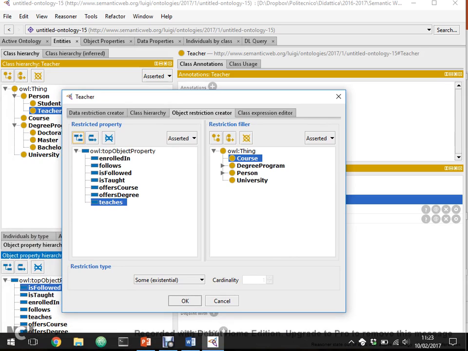Because it's required to teach a maximum of that number of courses. So for simplicity, I will put here max one, just to check that it works for real. But in reality, it could be something like 10, 15 courses. A teacher cannot teach more than a certain number of courses, and for us, in this example, this certain number is one, because we like it.